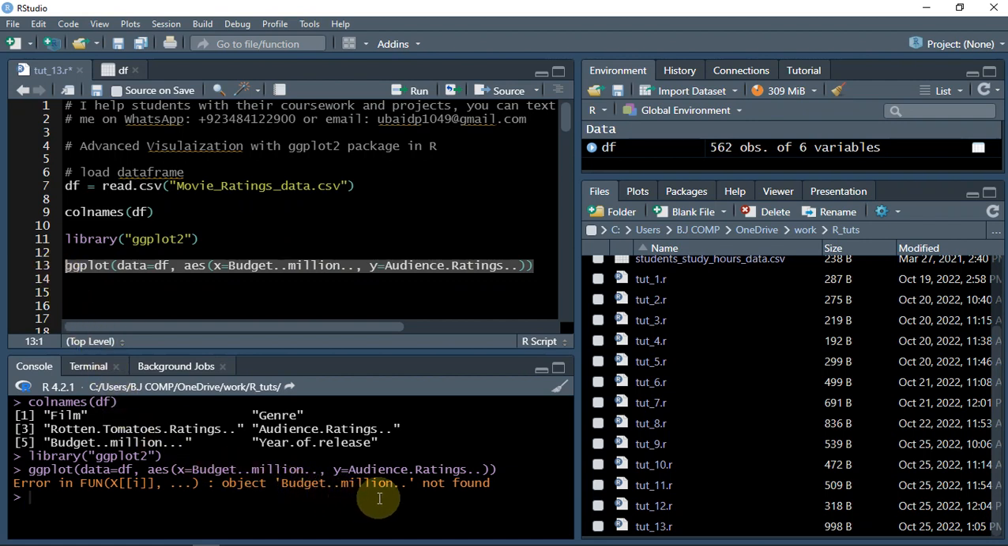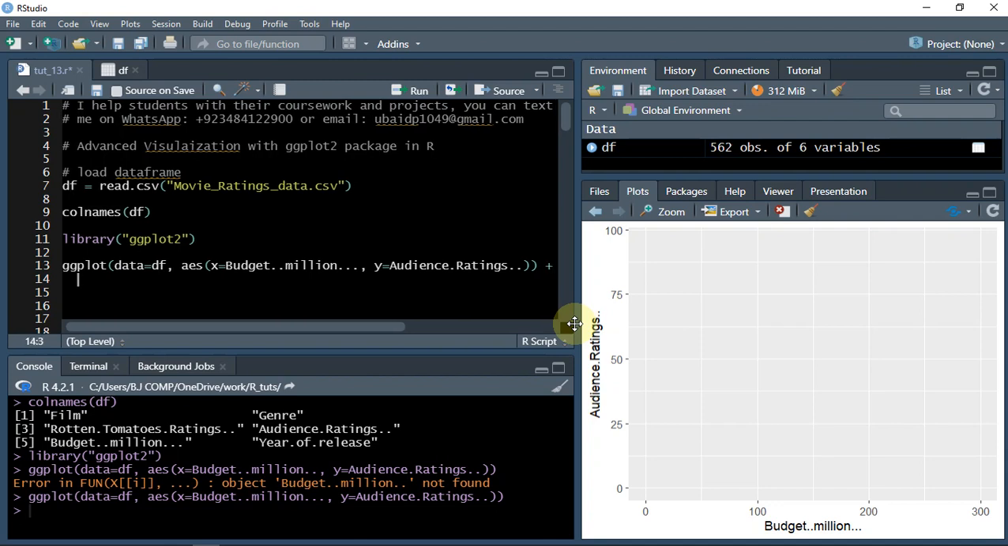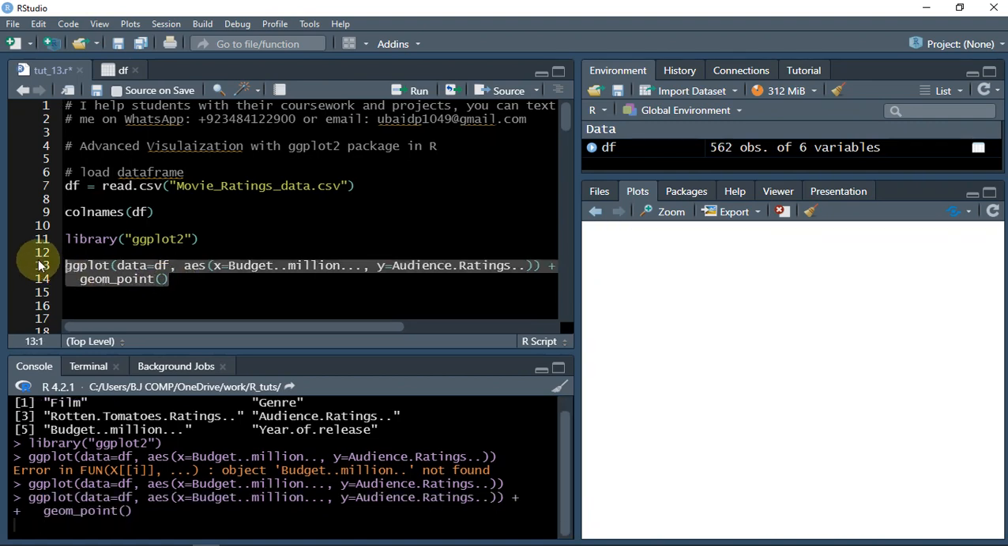Okay, so it's saying budget million not found. Yes, there is one more dot in the name, so that's why I was saying to change the names, but let's delete that. So what we have to do is add the geom point function to show it as a chart, right? Geom point, and let's run it now.